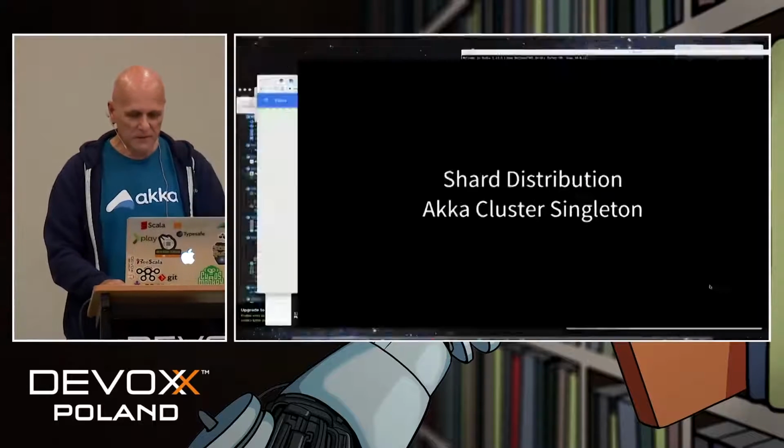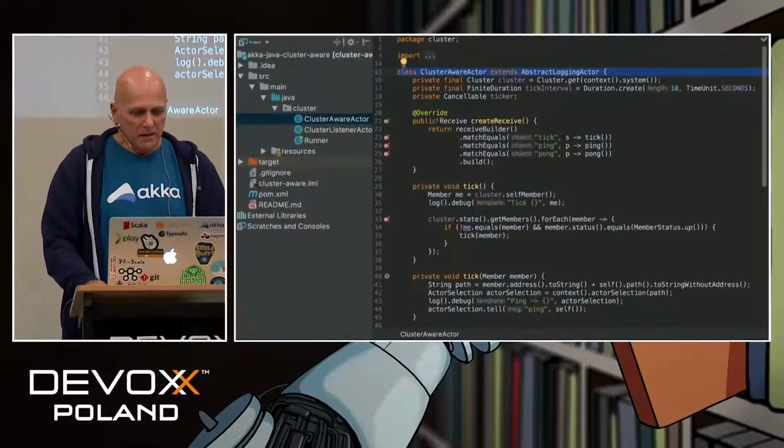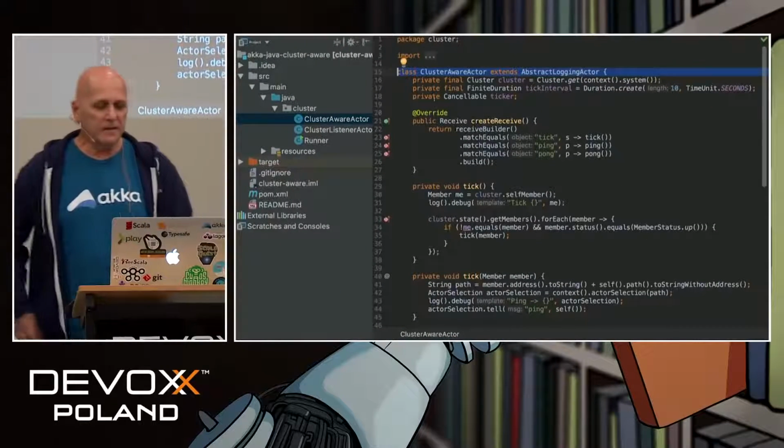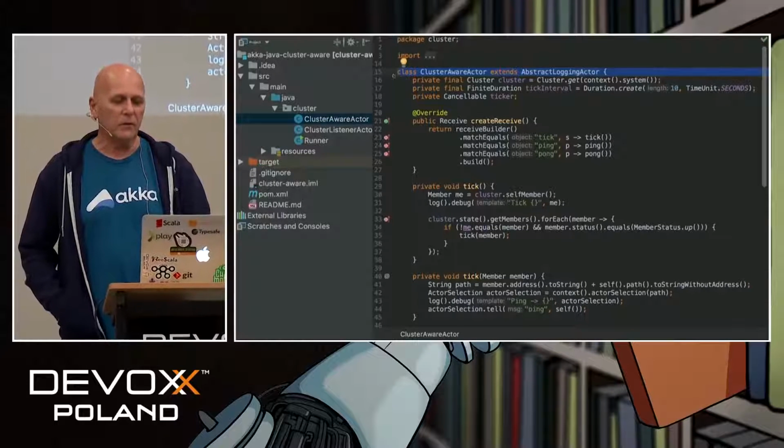So let me show you that project. So this is the Java code for an actor. It's pretty straightforward.